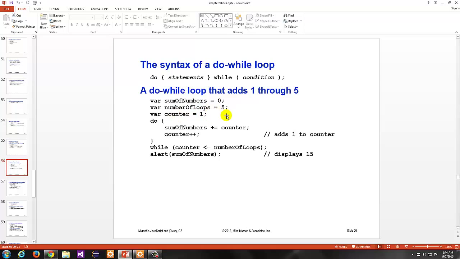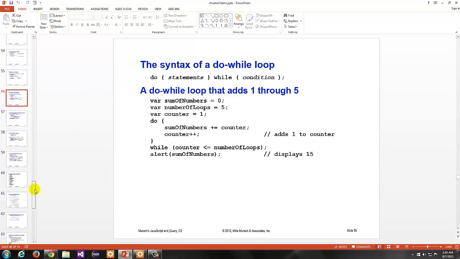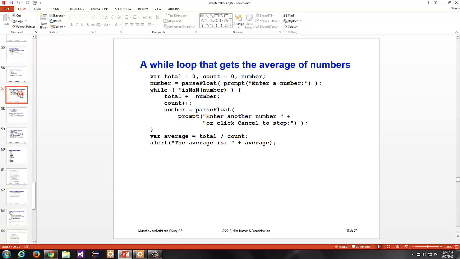If counter equaled 20 and number of loops equals 5, so yeah, 20, it'd be 21 by this point, and then it would see, oh, well, that's false, and then it would print out 21. So you have to be very, very careful and aware of that. Do while is guaranteed to execute at least once.